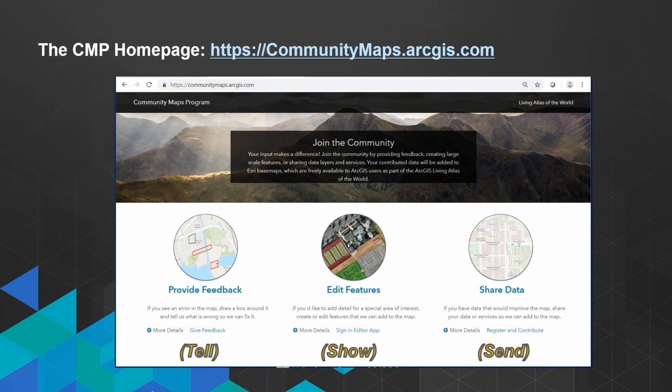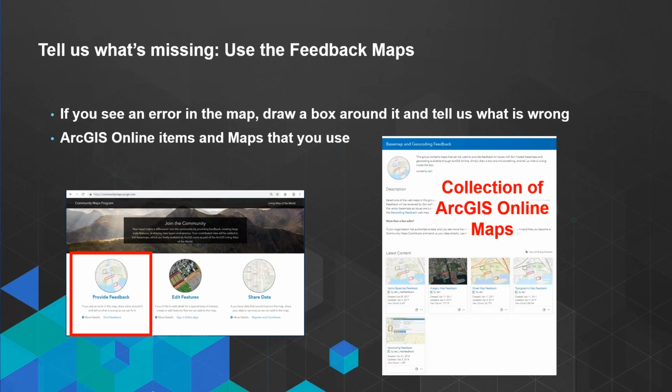Here's just a simple graphic of the landing page that we affectionately call the bubble page, because it's got the three types here: tell, show, and send. And what I'm going to do is just begin with the first piece, which is the feedback maps. This is the most basic, simple type of feedback that you can provide. You identify where there's an issue and you tell us what's wrong.